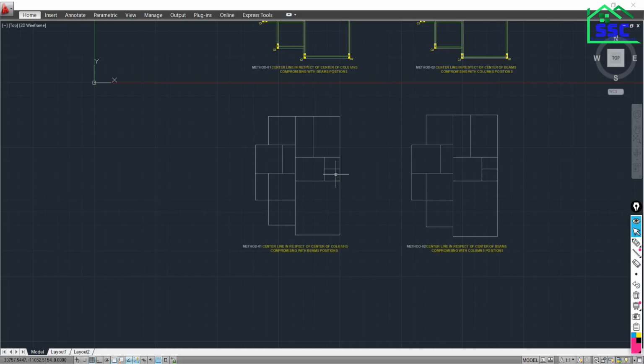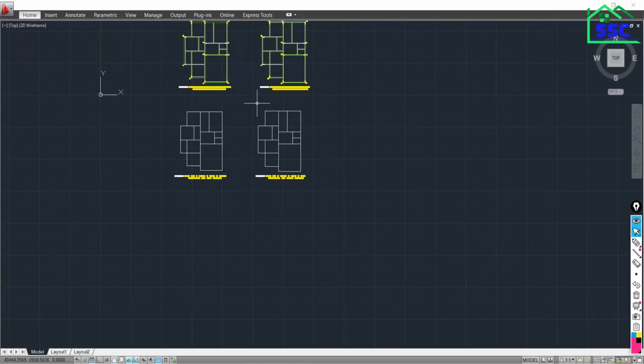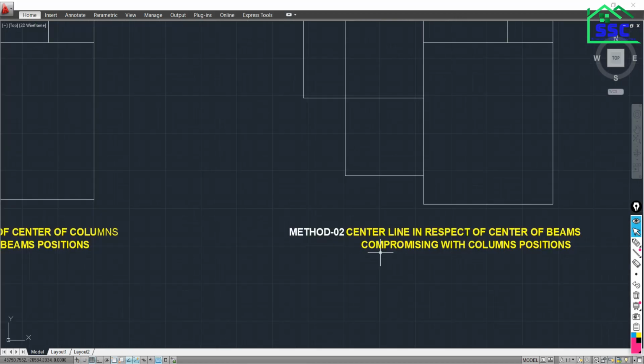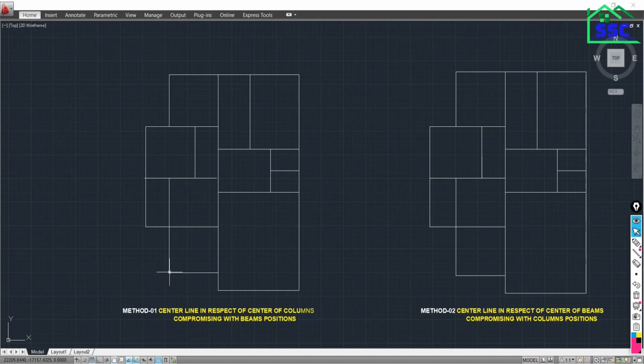Now the next point we have to understand is how you can export this file, and then finally how you can import this file in the ETABS software. So that we have to learn here. What you have to do first, just take a copy of this. For exporting and importing purpose, I am going to use this first option, center line.